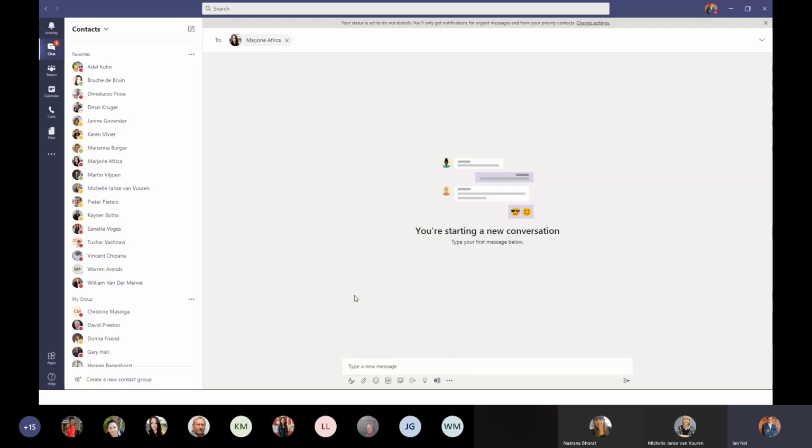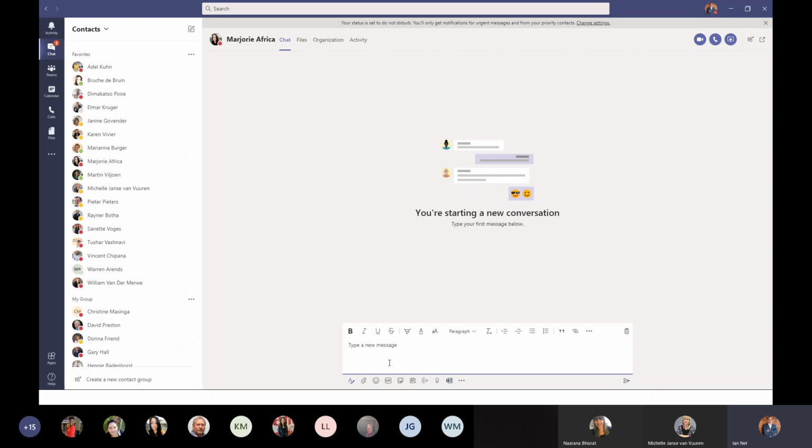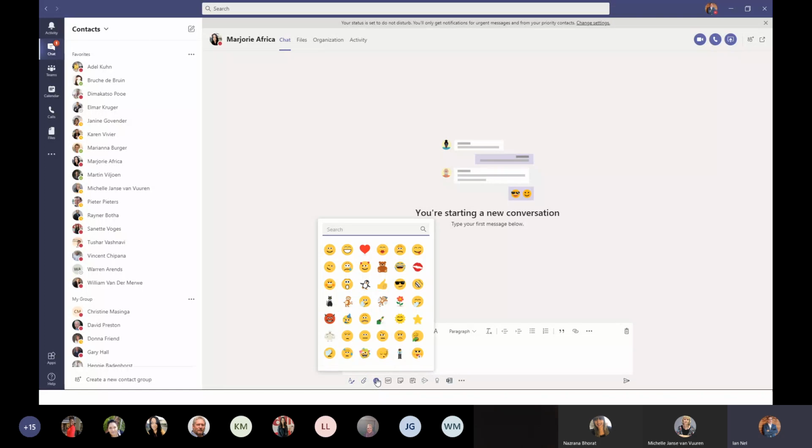But when we go through the chat, it's very simple. What we need to know is that if we look at the chat, it's not just like WhatsApp. You can actually type a pretty decent message with some basic functionality, pretty much the same as in Word. You can attach a file, and you can either get it from your computer or upload it from your OneDrive account. You can add some emojis.